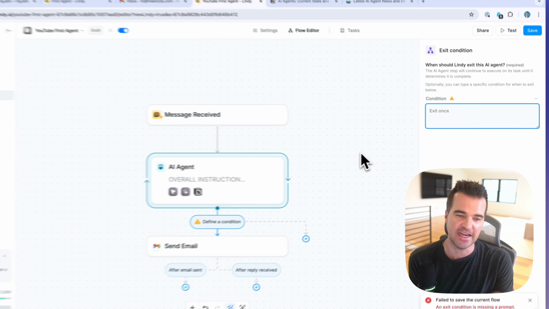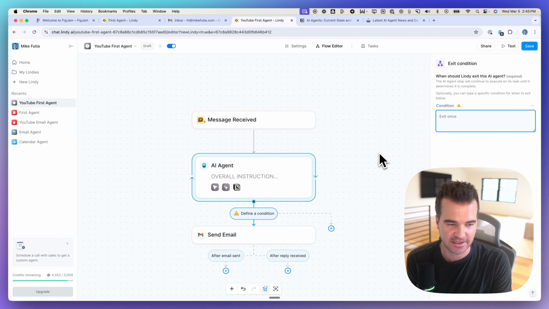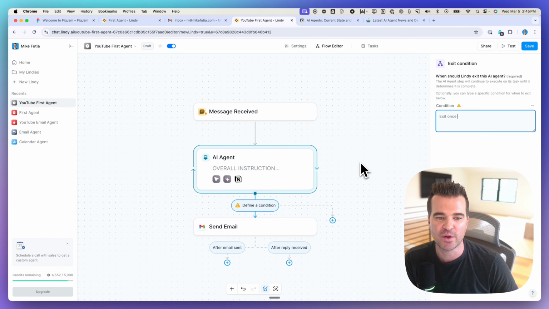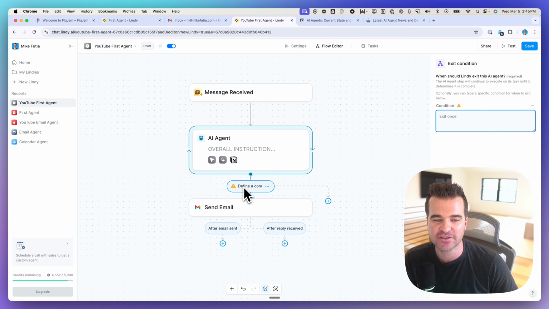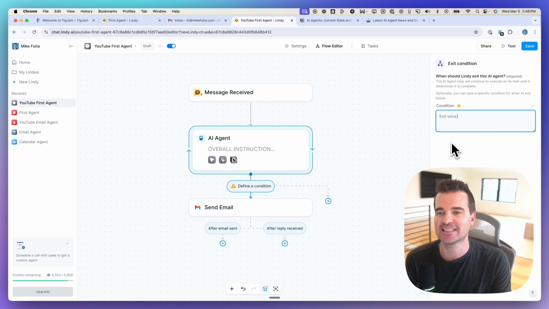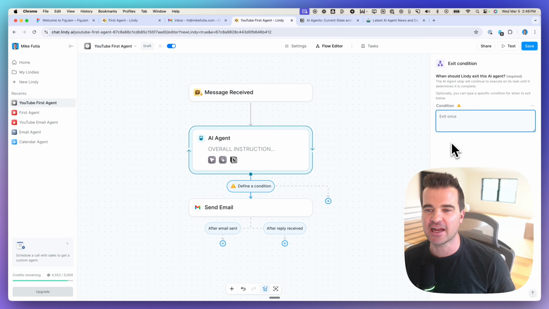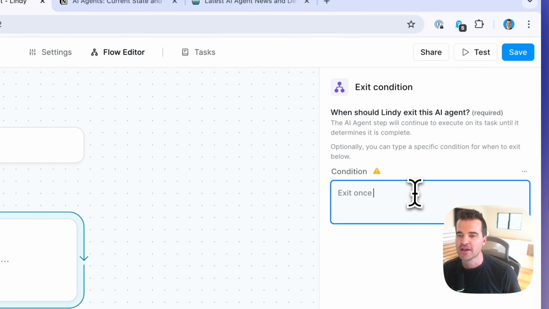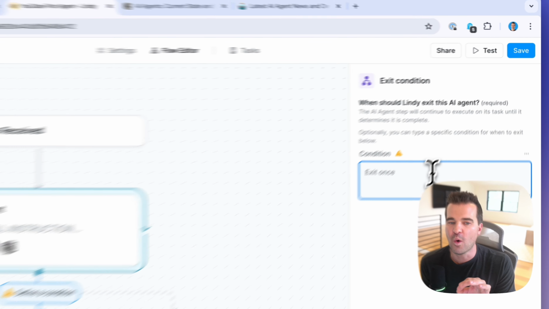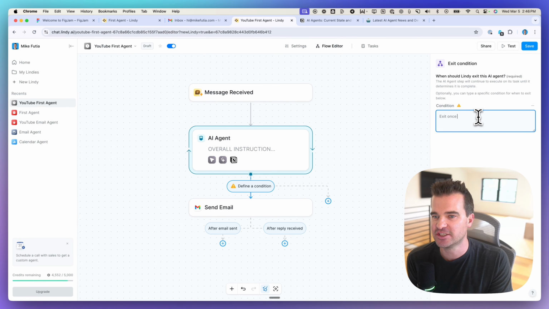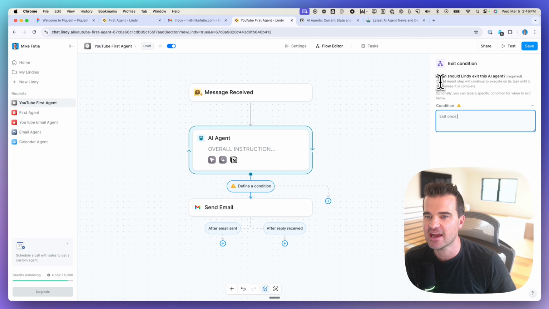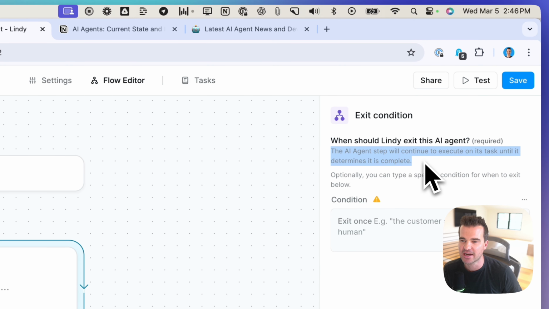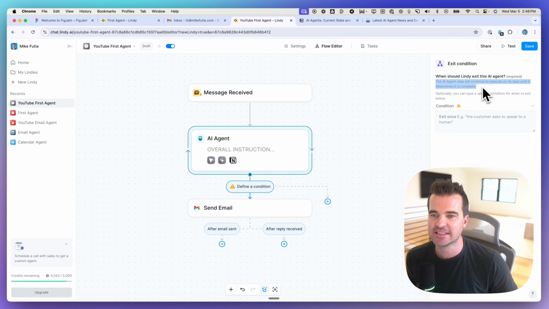Now, this brings me to my next point, which you may have noticed when we added this step after the AI agent. Lindy is going to prompt us to add what they call an exit condition. Truthfully, I think they could explain this a little bit better, but they're basically saying, when should the AI agent stop executing on its task? So it's saying the AI agent step will continue to execute on its task until it determines it is complete.